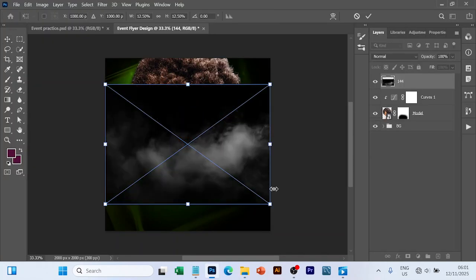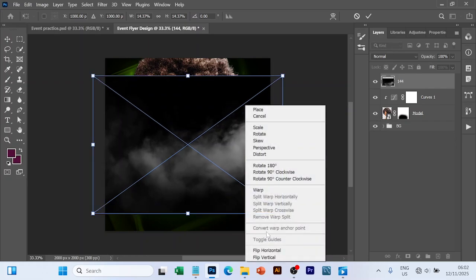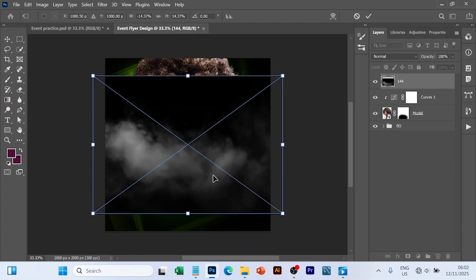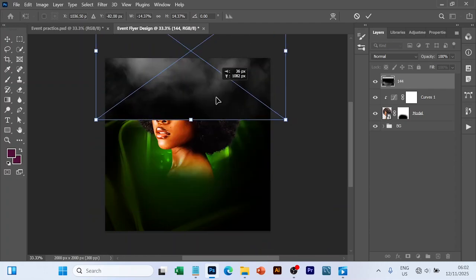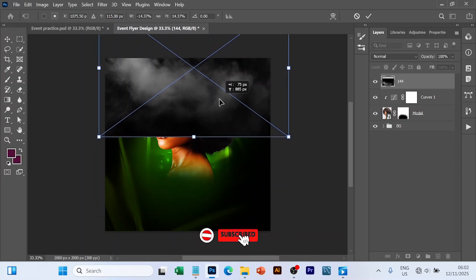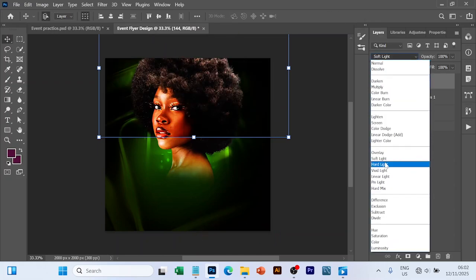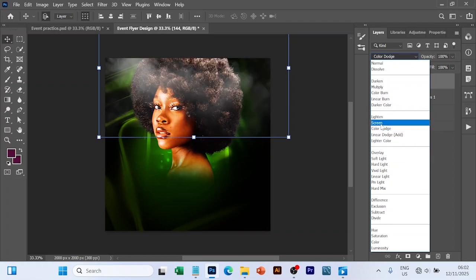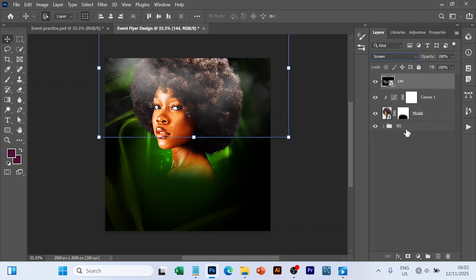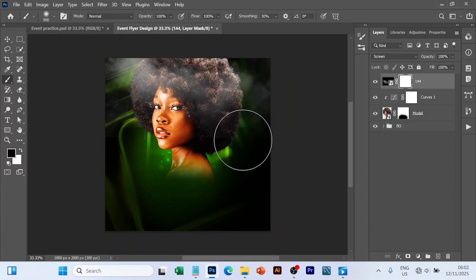I'm going to scale it a bit. Then I'm going to right click on it, flip it horizontally, then move it to the top edge like this. Then click OK. Then change the blend mode to screen. Then I'm going to mask it and get rid of the sharp edge. Be on our keyboard, you can see this part.